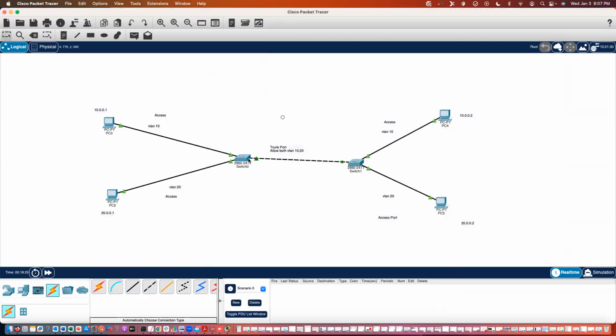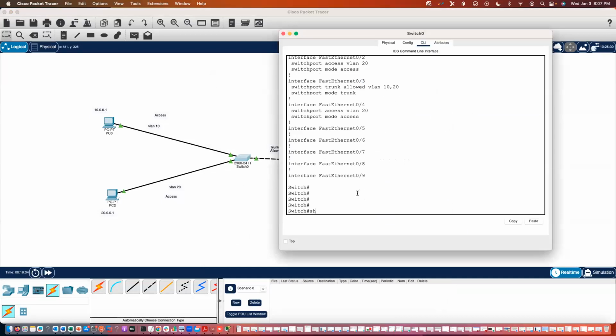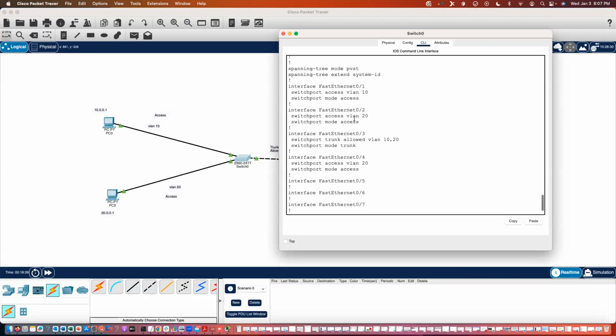So what we have done is we did this as the access port and this as the trunk port, and we allowed both the VLANs on the trunk port. If I do show run, it will show you the configuration that we did. So 0/1 is in VLAN 10, 0/2 is in VLAN 20, and 0/3 is a trunk port: switchport mode trunk, and trunk allowed VLAN 10, 20.